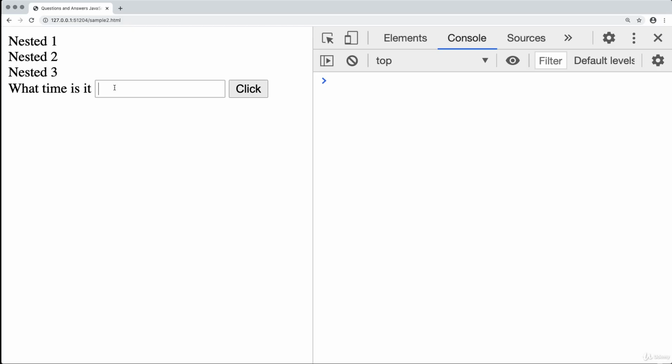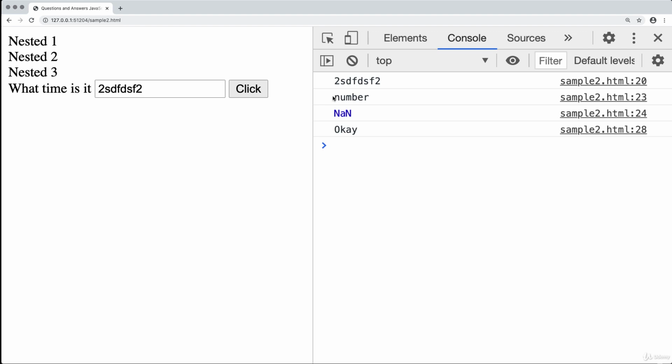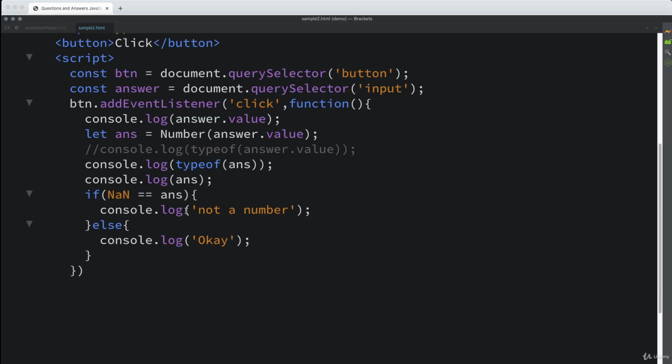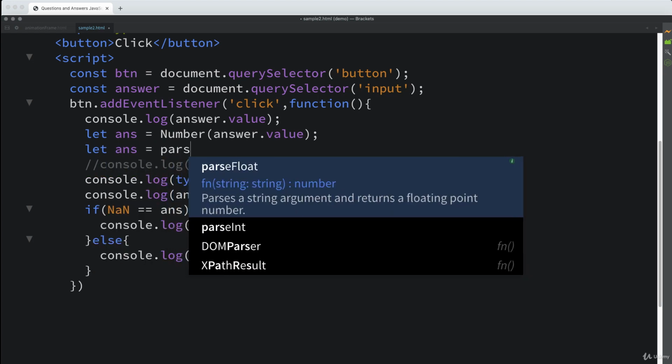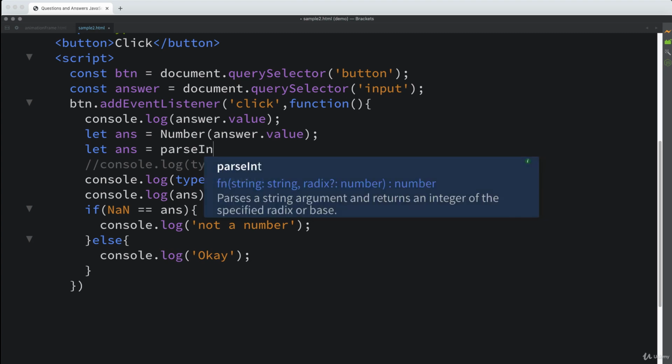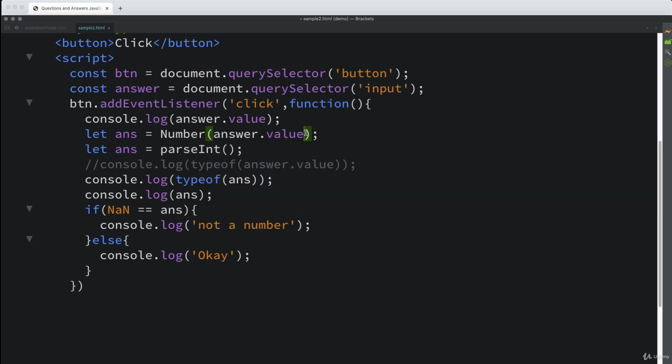If we use the Number method to do the conversion, and we do 2 followed by other characters, it's just going to return it back as not a number. So it's not going to take any of the additional values, whereas parseInt is going to return it back as 2. So there's a difference there, and depending on what you want to use, you can use either parseInt or Number. So let's use parseInt in case there are some other values entered in there. We want to get any of the number values out of that.